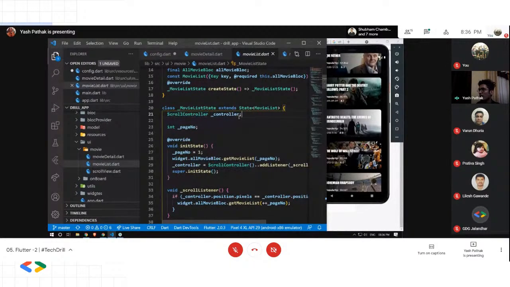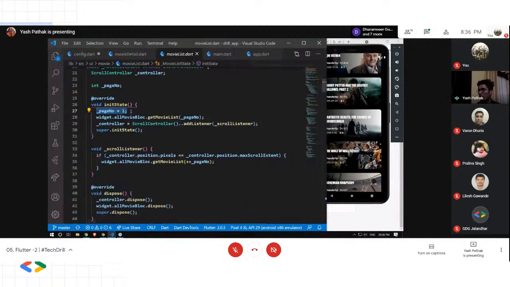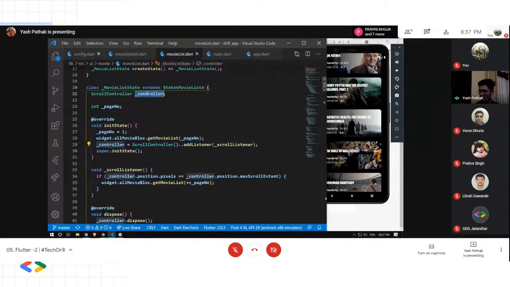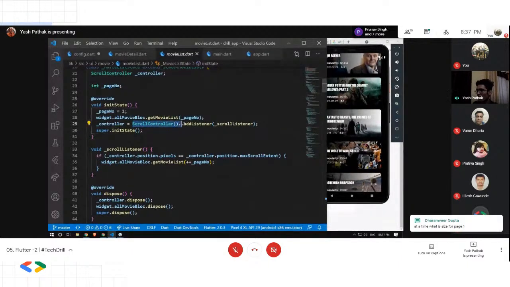Okay, so that's why I create an instance of it, here is scroll controller, and I create a variable page number. Then I assign an init state function. Inside init state function, I will assign my page number value to be 1. Okay, is this clear? After that, I will call my all movie block and get the movie list based upon this page number, which is defined as 1. After that, I will declare a controller. I mean, I already have the controller. And what I will do is I will check scroll controller and I will add a listener to this scroll controller. Okay. Is this clear?